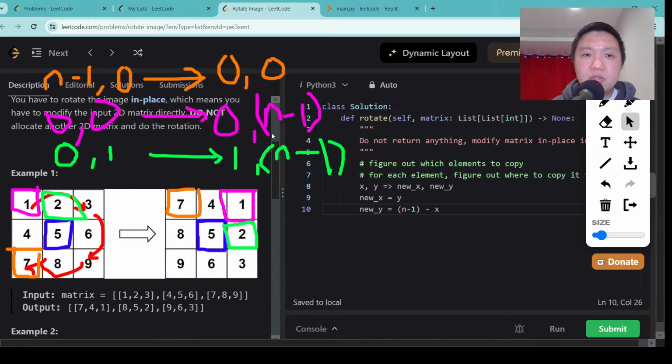Yeah. So you can see the pattern here. Right? New y equals old y, new x equals old y, new y equals n minus 1 minus x. And if you think about the mathematics behind it, I want to say it's not unintuitive.